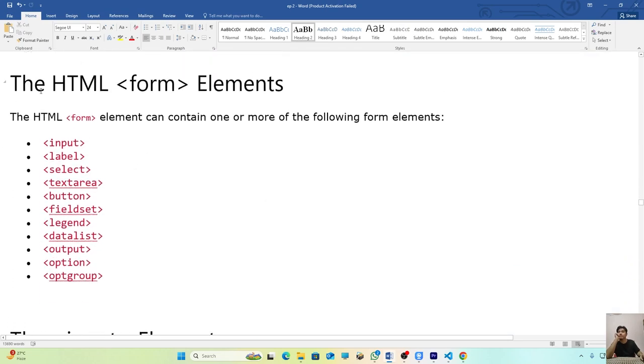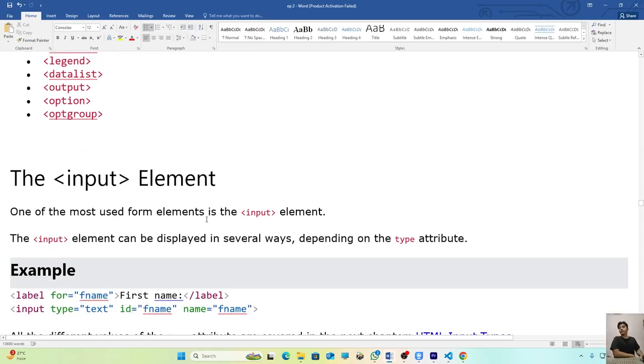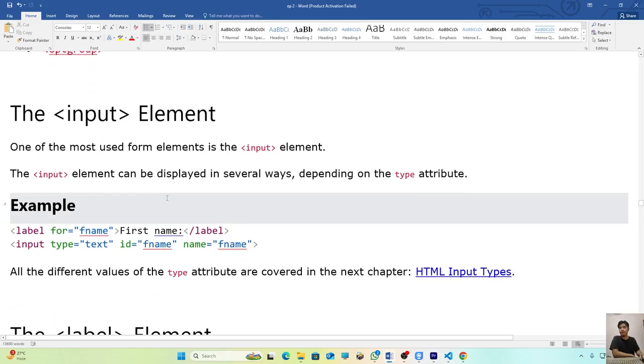This HTML form element can contain one or more of the following form elements: input, label, select, textarea, button, fieldset, legend, datalist, output, option, optgroup. So let's talk about the input element. One of the most used form elements is the input element. The input element can be displayed in several ways depending on the type attribute.